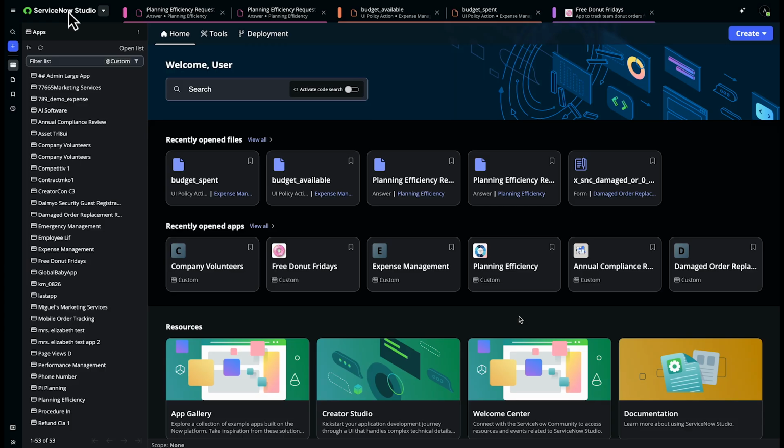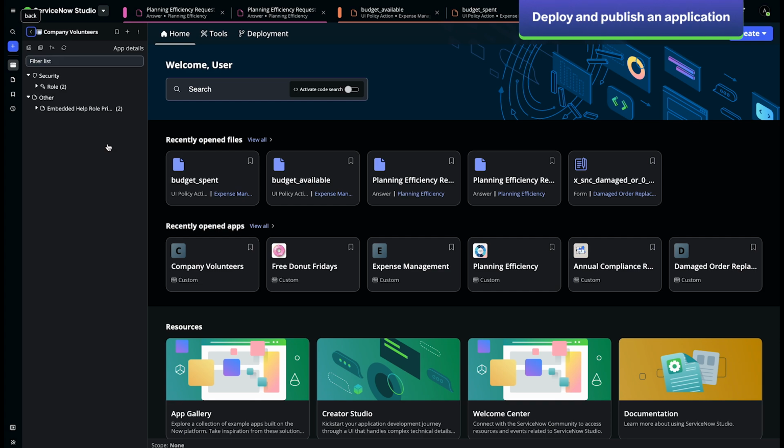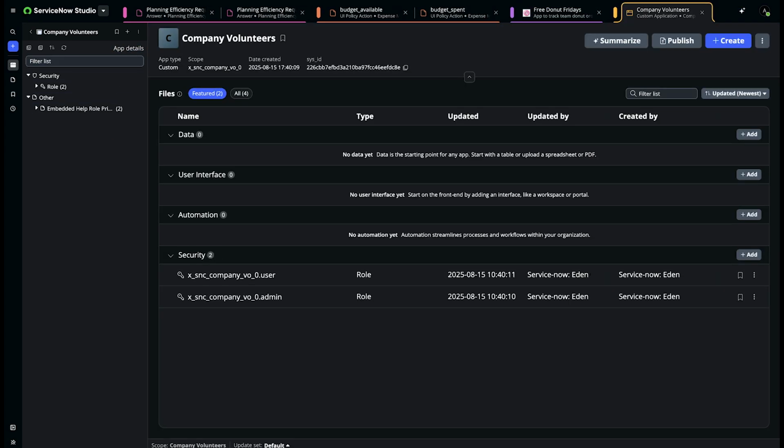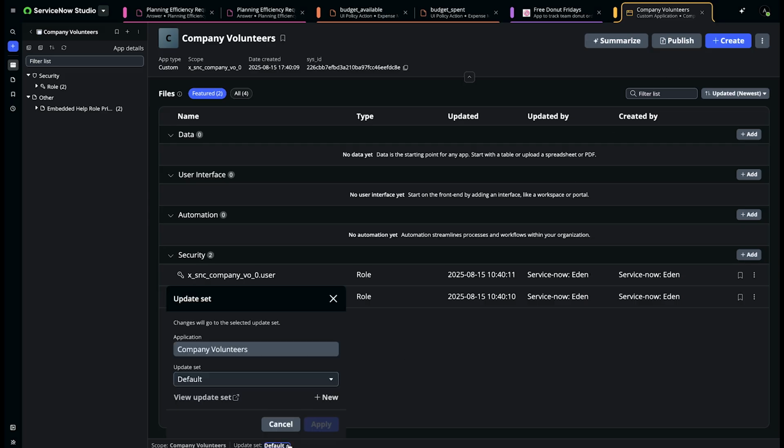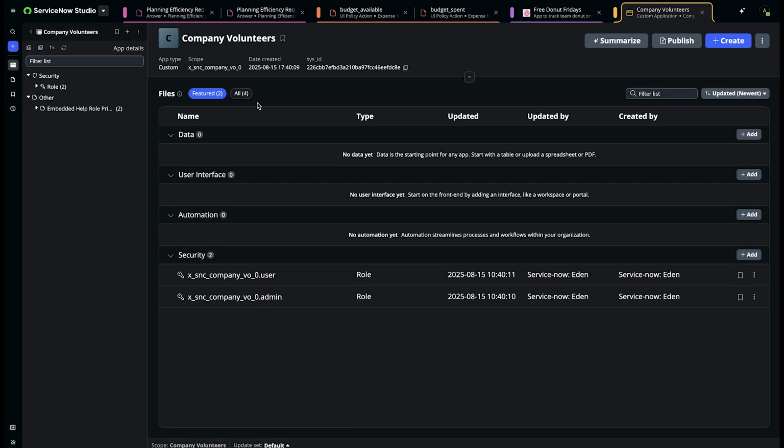When we're ready to deploy and publish our application, open the app from the File Navigator. Select App Details. We can review and validate the configurations in our application by selecting the Update set. If your organization deploys changes via app repo or pipelines, those methods of deployment are also supported. You can access the Update set in the bottom left corner. We can open the application list to access our application and see all its files.